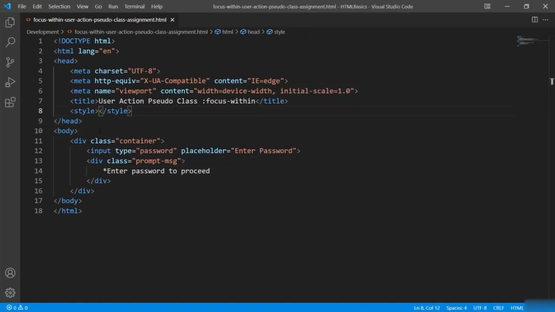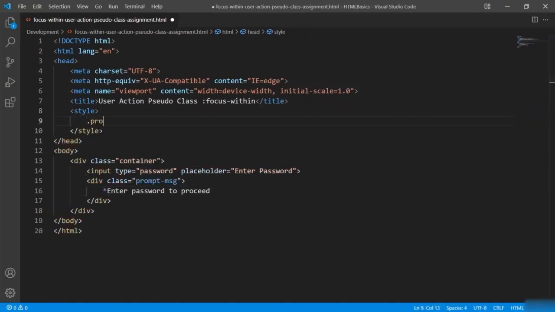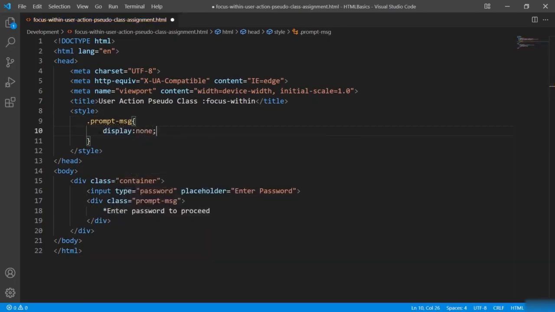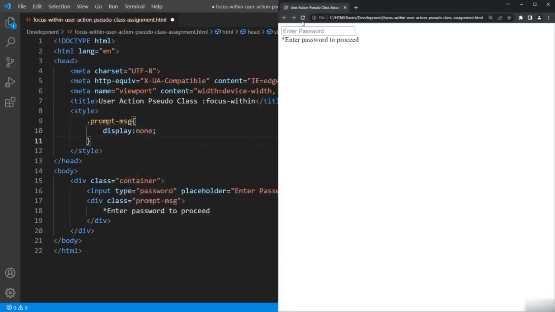I'm going to say the class name, that is prompt-message. I'll set display to none. This will hide the message as you can see in the browser.